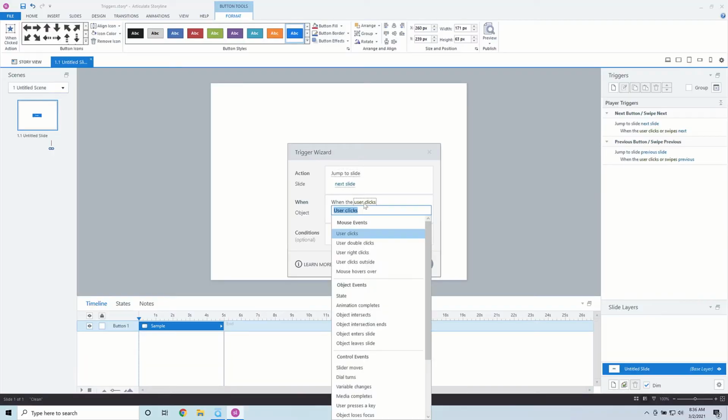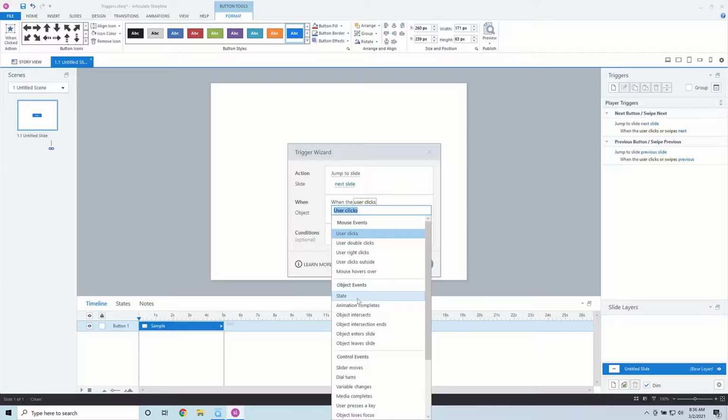If I select this drop-down box, you can see double clicks, right clicks, hovers. So when I hover over, when a state is a certain object as well, you can have this happen. And so we're defining the action that happens, but we're also defining when this action actually happens. And there's a lot to choose from when an object intersects.